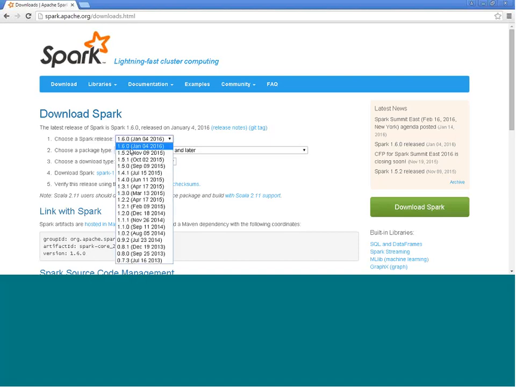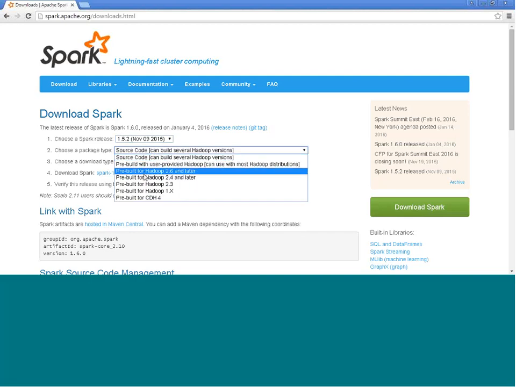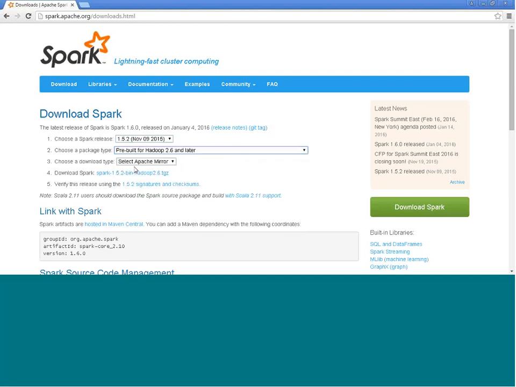So you can select the latest versions, or 1.5.2 is the version for 2.6 or later, and then select the direct download. After that you will get these options. Select this tgz file. You need to unzip it. Once you unzip it, under that folder you will have one lib directory which will contain the Spark assembly jar. So you will keep it somewhere in your local file system.